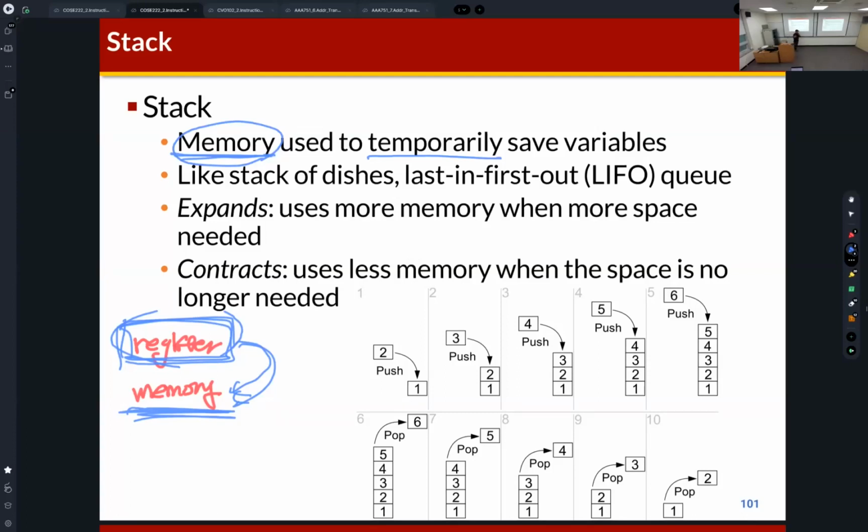It's just the memory, right? And then programs manage this stack space as a last in, first out queue. Which means that we can manage the data in the stack using the push and pop operations.